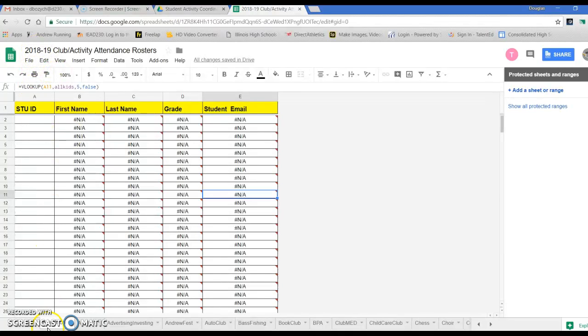So if you take a look down at the bottom of the page, we have entered in a sheet for every single club and activity that is going on this year. If for some reason the club or activity that you are in charge of is not in this workbook, please email me and let me know, and I will enter that in immediately. For this tutorial purpose, let's say we are the T-Bolt Storm group.